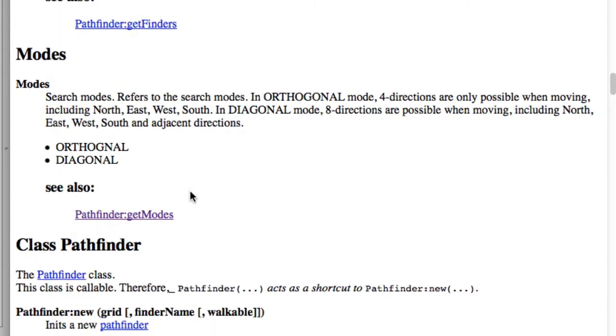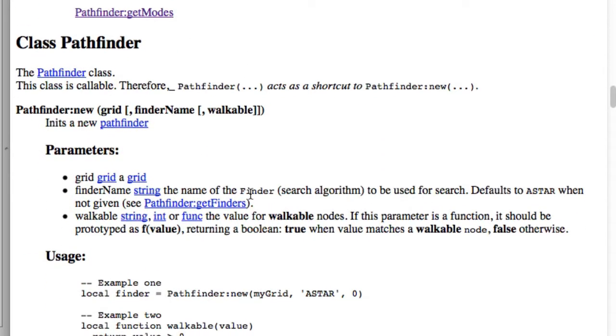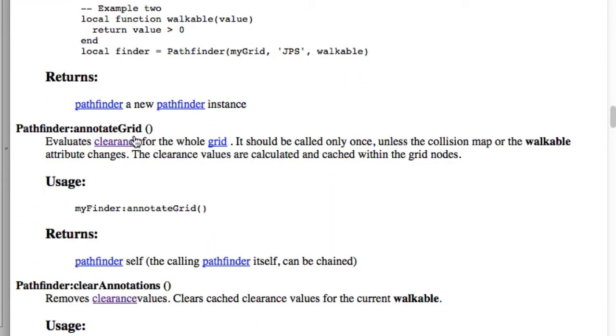The modes, which we talked about a little bit, orthogonal are 4 directions, basically north, south, east, and west. And with diagonal, you get all of those, plus you get the diagonal versions of those. So you get 8-way movement is possible with diagonal. So that's something to keep in mind also. And let's see, we are going to jump down to annotate grid.